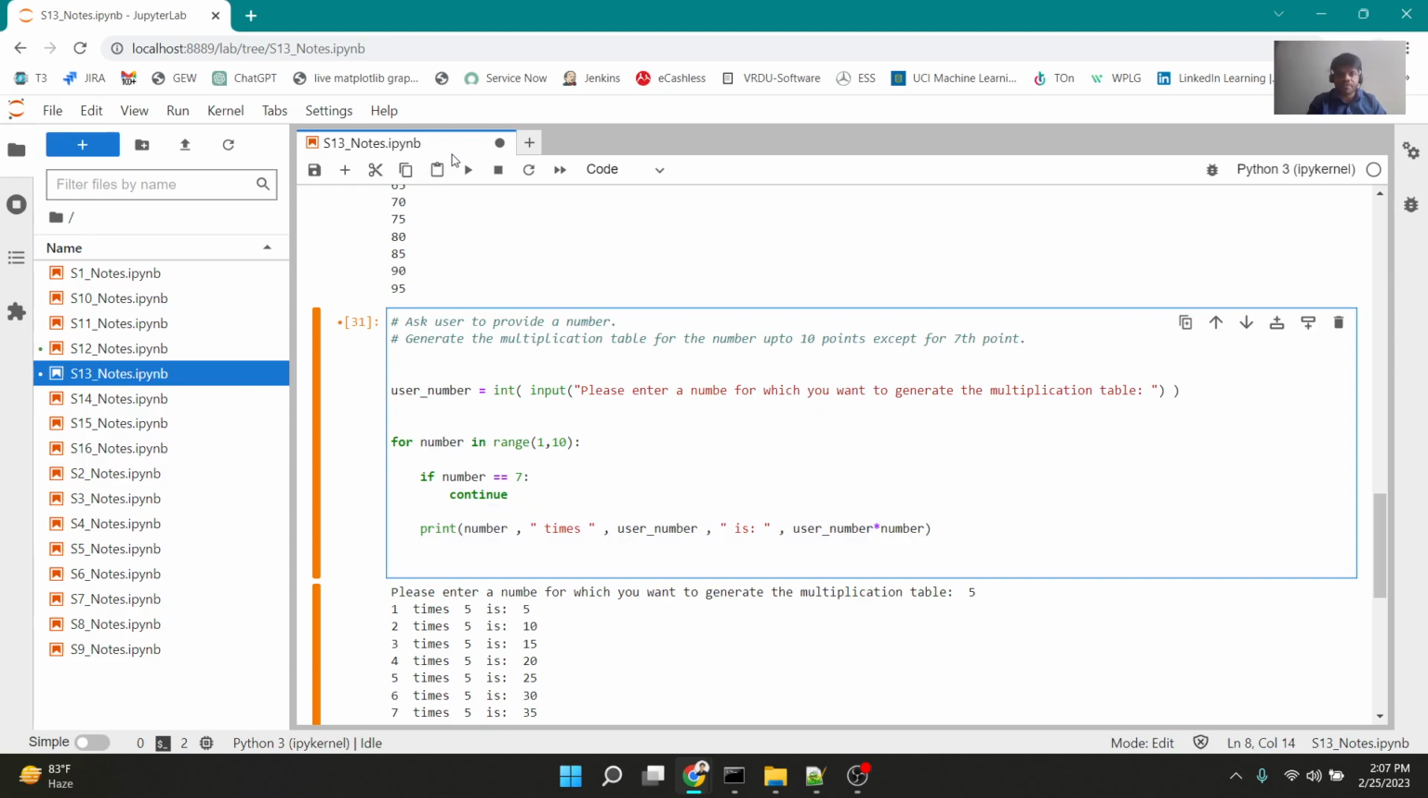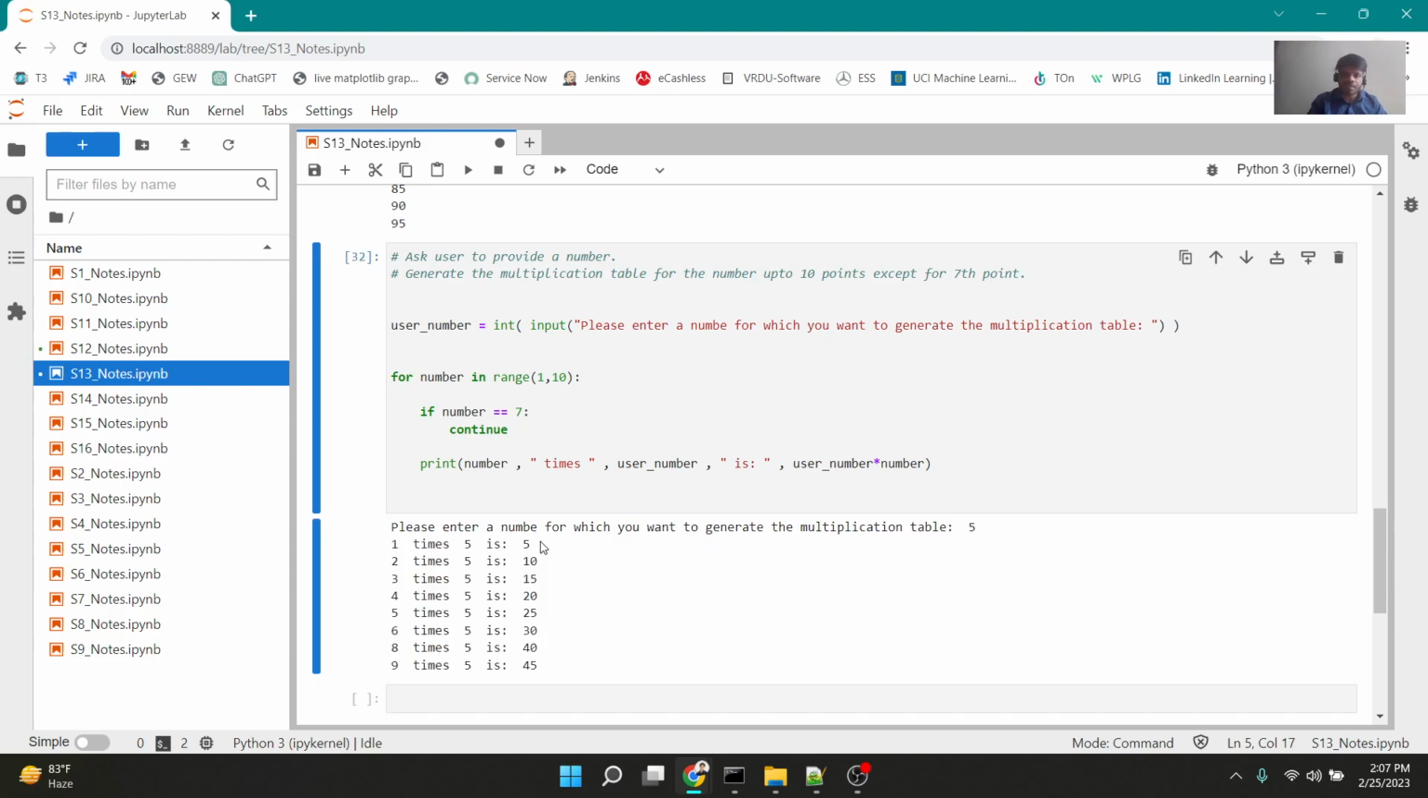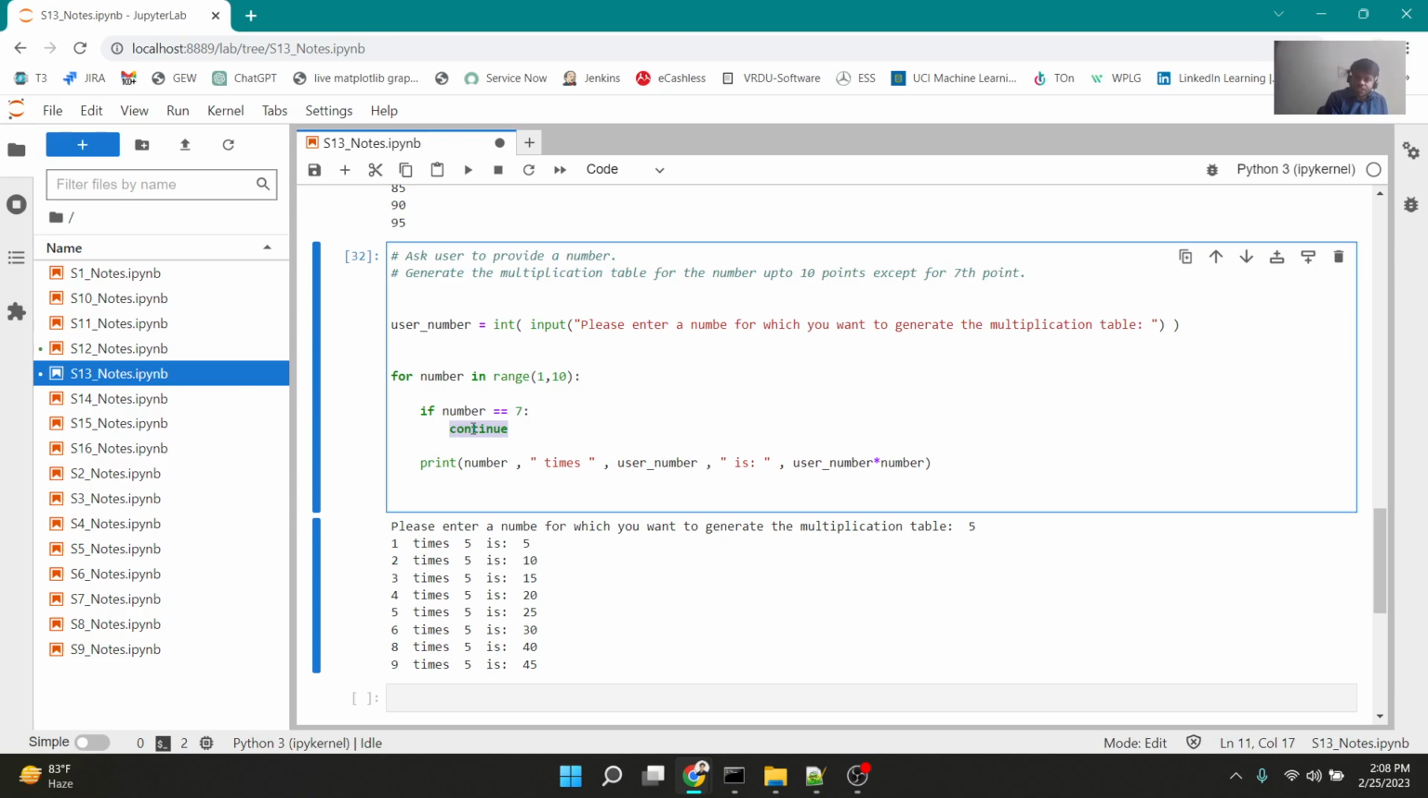That is 8. If I run this, you will see that the 7th is skipped, right? So why is continue used? Continue is used to skip any pending instruction in that loop and move on to the next loop.